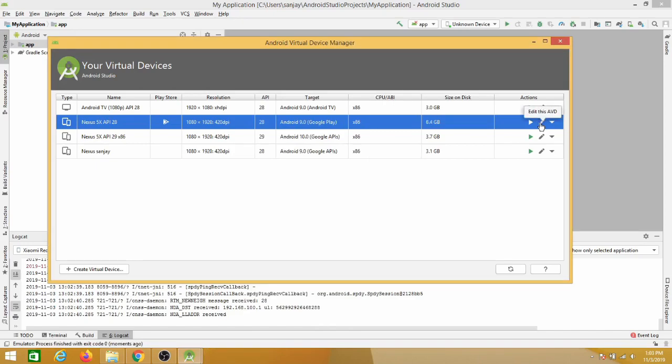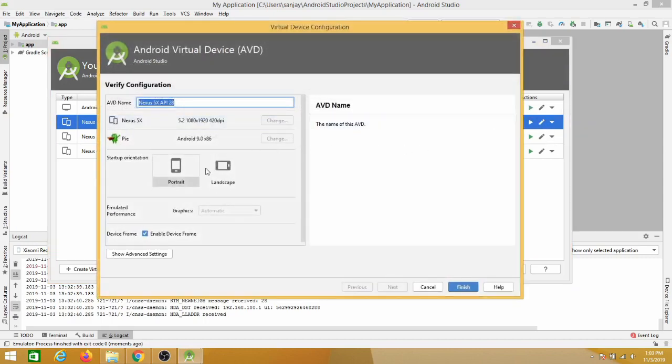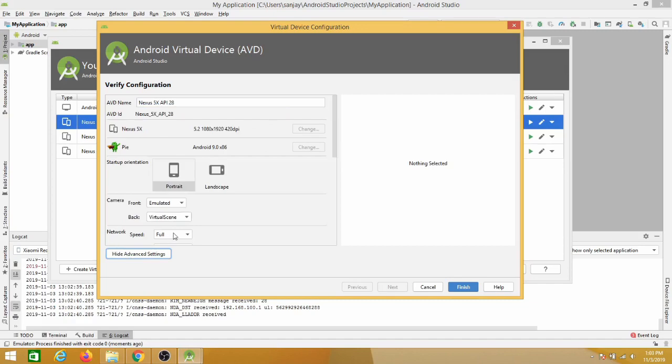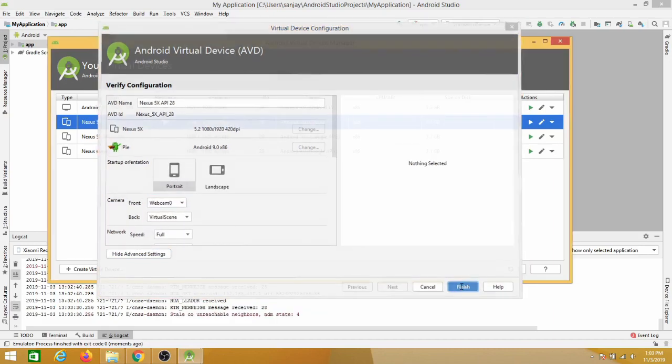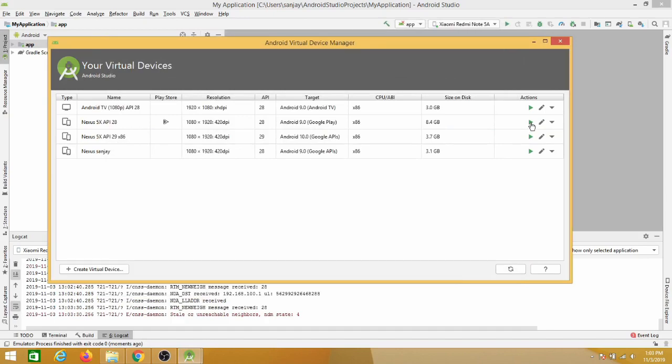So I'm going to edit this Android virtual device. I'm going to show advanced settings. Now for my front camera, notice it's emulated. I just want to change that to webcam. Click finish and click play.